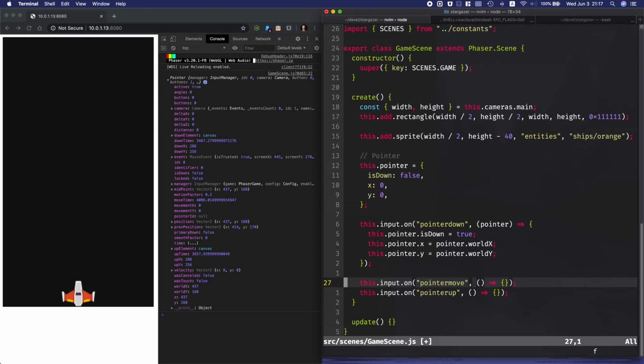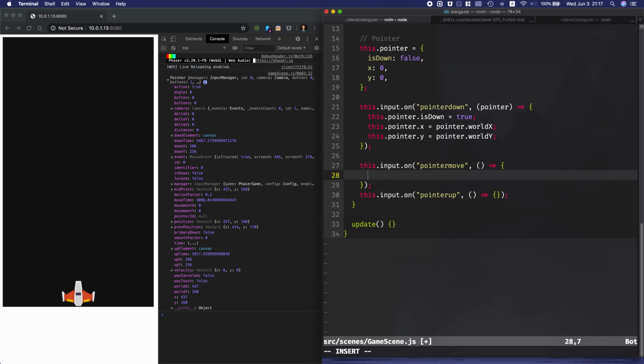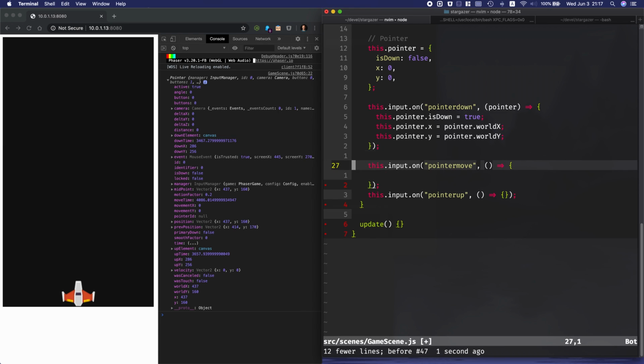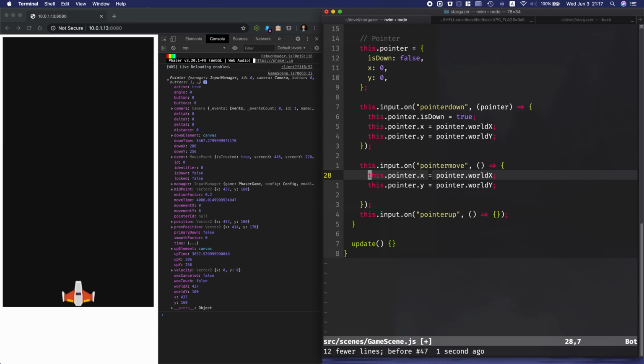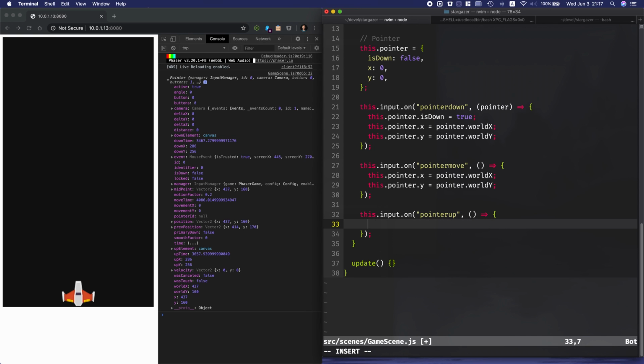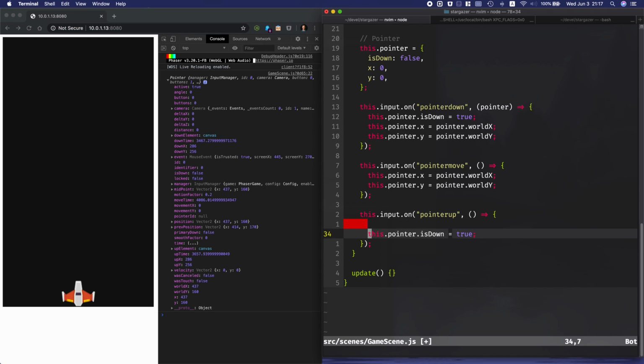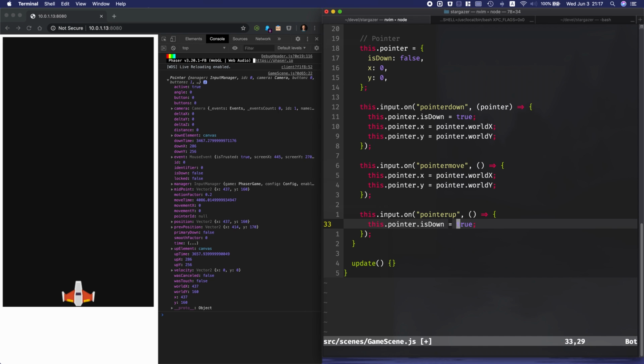Now we're going to go to these other ones, and when the pointer moves, we don't care about whether or not it's down or not. We just care about the location. So we'll copy the position. And then last but not least, when we lift up from the screen, we want to quickly make sure we stop moving. So we'll put the pointer's isDown and we'll set it to false here.